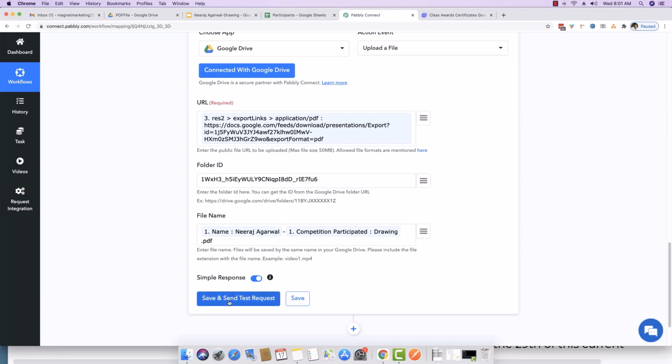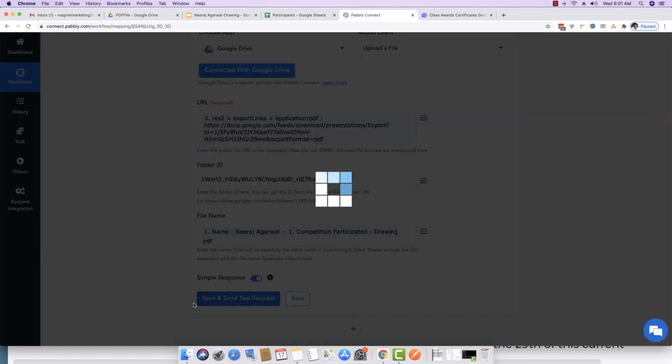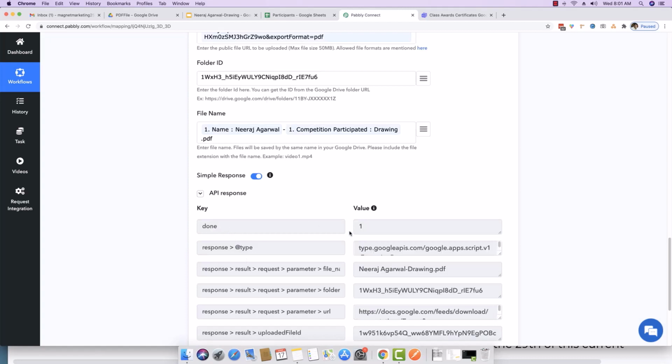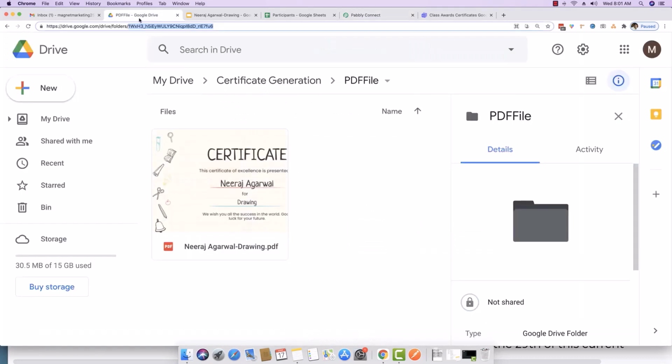So now if everything looks good to you, you can just fire the save and send a test request and see if the file is created. Okay, you can see it says done one. Just go to the Google Drive folder and you can see your PDF file is created.